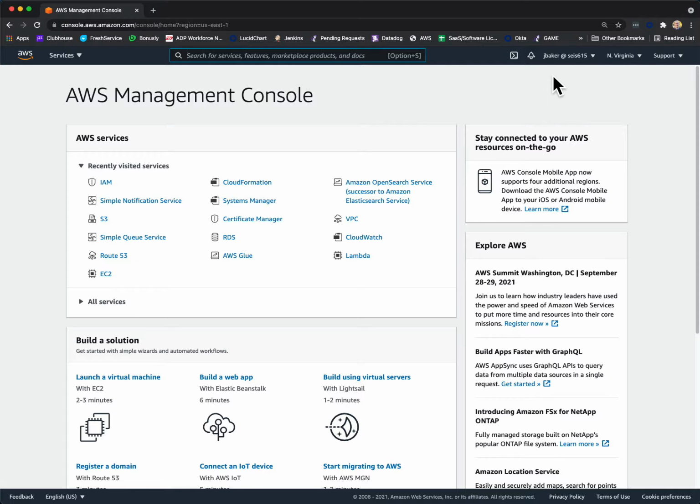Some services are not associated with a particular region. There's a few services which are truly global services, and Identity and Access Management just happens to be one of them. So let's take a look at that service first in this hands-on segment.